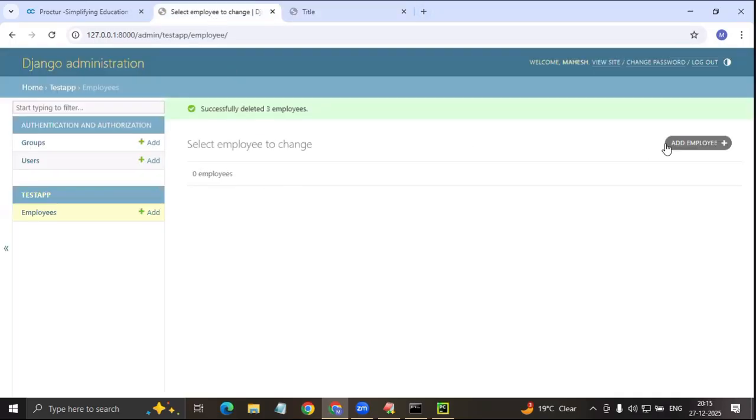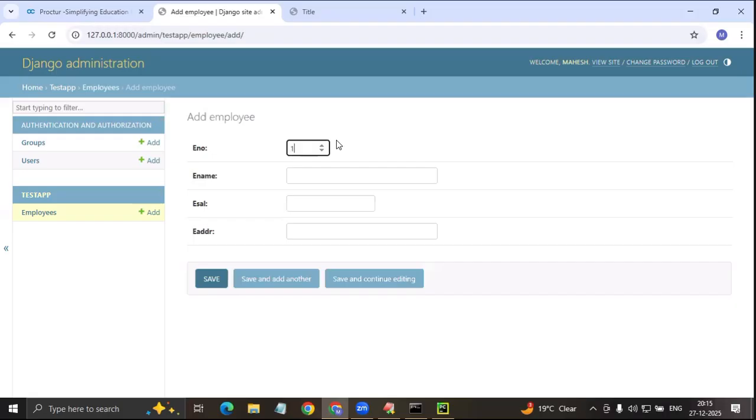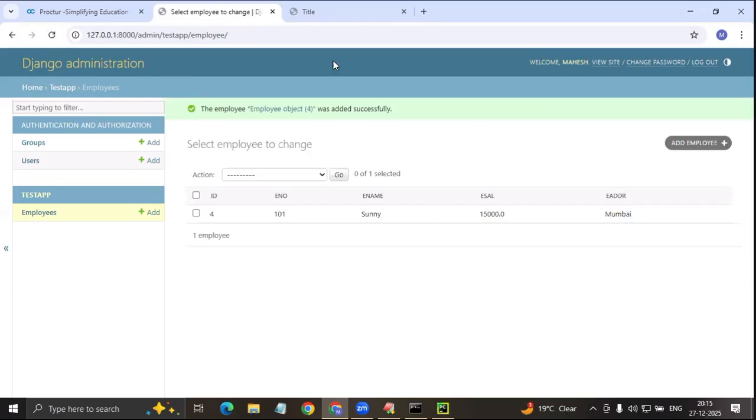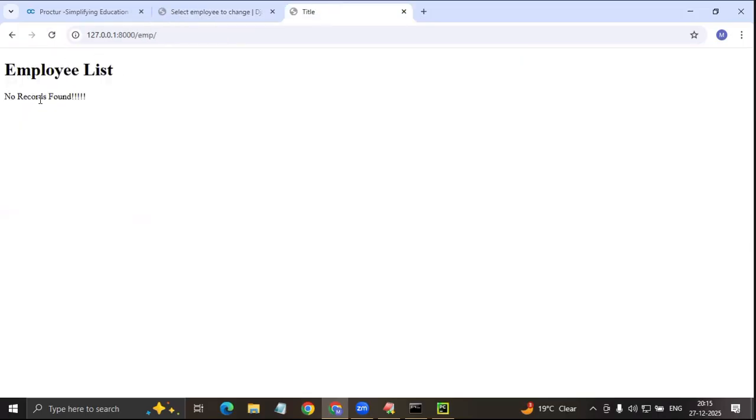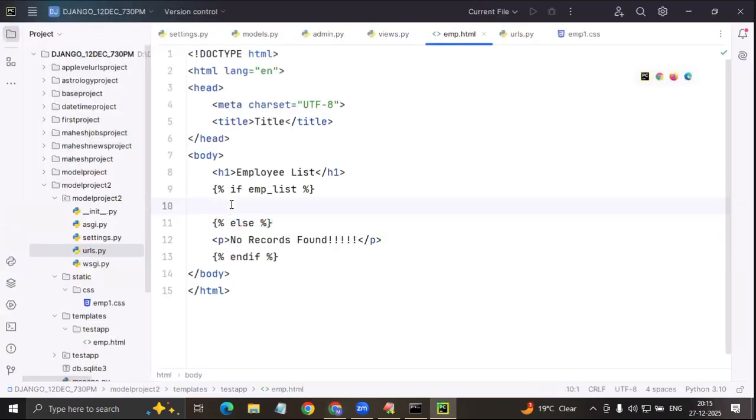Data is available, add one record. 101 Sunny 15,000 Mumbai. Save. Now if you refresh, is it showing no records found? No, it is empty, because you have not written any code. The if block is empty, there is no code in the if, that is why nothing will be displayed. Now how to display these records? Sir, here it is completely Python code, we just have to add curly braces and percentage symbols.